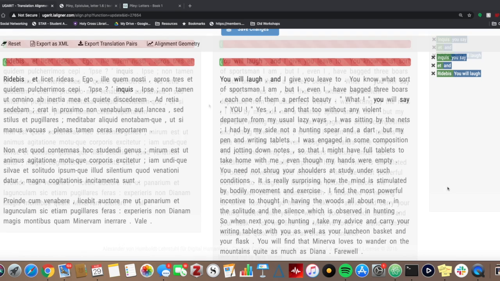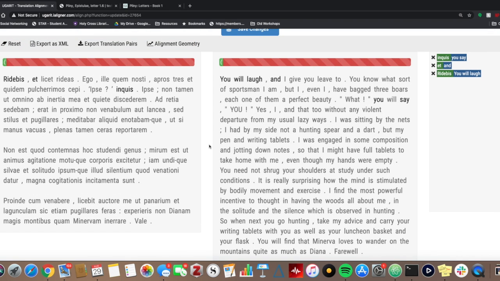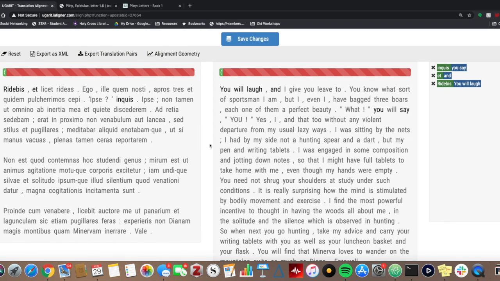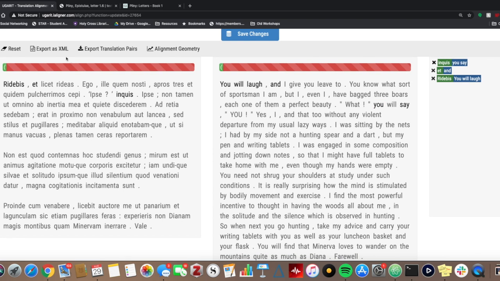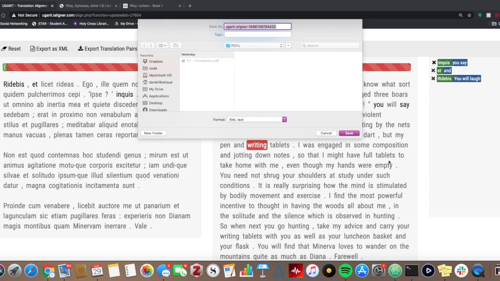When you're done with your alignment, and if you want me to see how you got to some of the answers that you got to, if you want me to see how you align the texts, something that you can do is you can go up to this button here, Export as XML, click on that. It'll save your alignment as a file, an XML file that you can send in along with your document that answers the questions that are there on the assignment prompt.